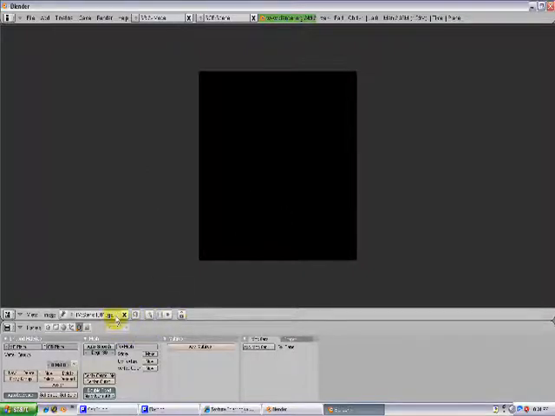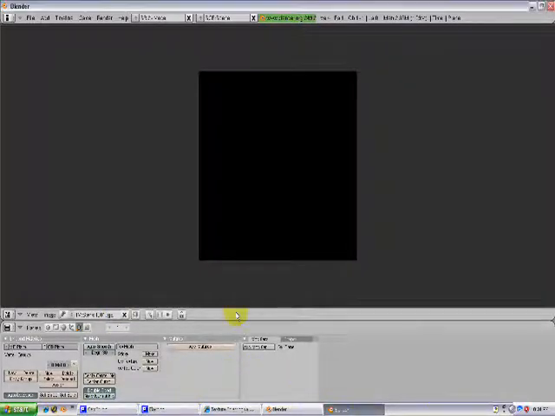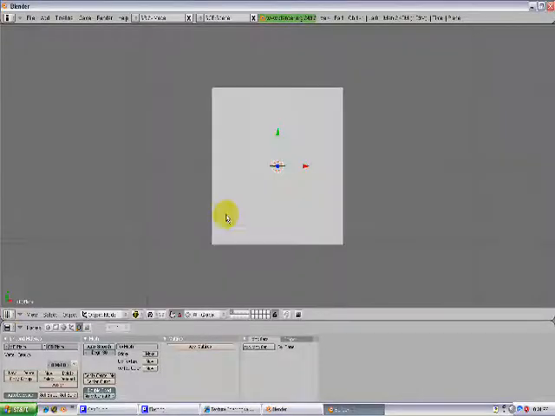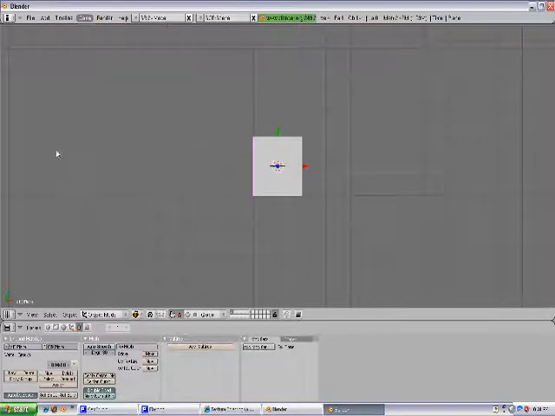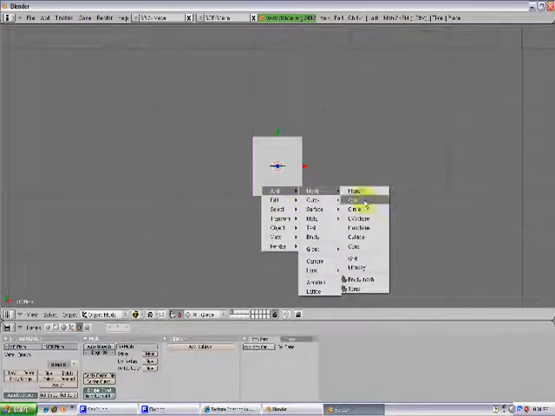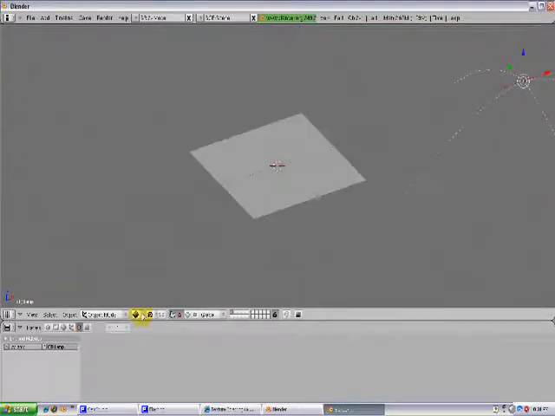Okay, now with that saved, what you're going to do is change Blender back to the 3D view. Make sure that you have GLSL materials on and all of the settings on. Okay, now what we're going to do is add a hemi just so that we can see everything, and then change the view to textured.